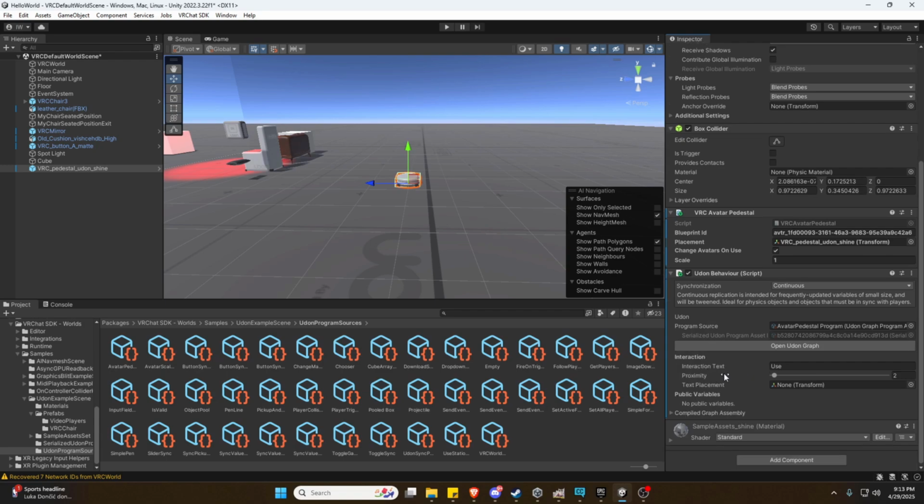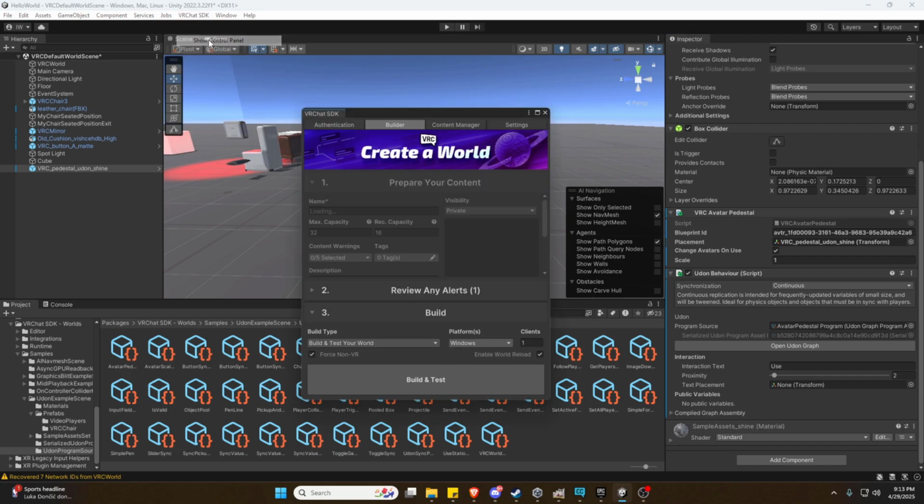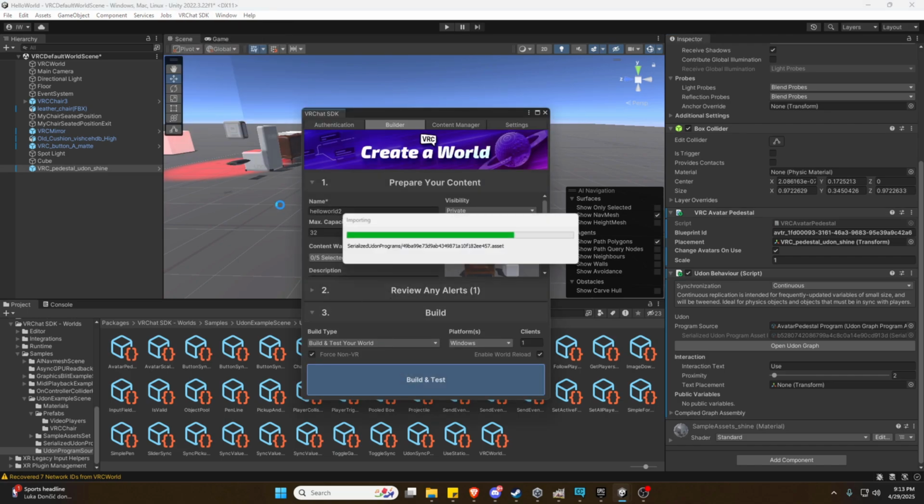Now this will open up some more options for us, such as use, proximity, and where you want the text to be. We're going to leave them all as default. Now we're going to go back in and build and test again.